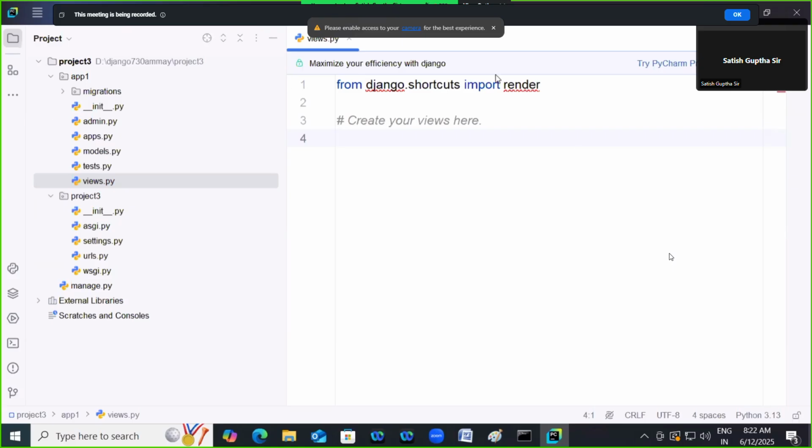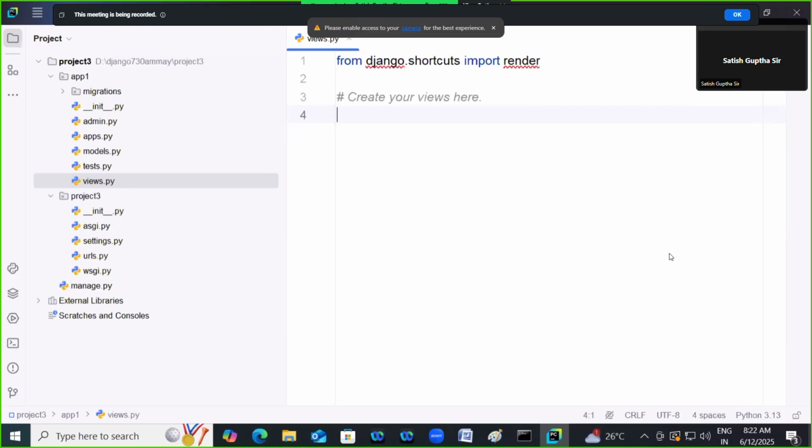Because this PyCharm is not configured with Django. It means I'm developing this project using one version. Which version am I using? 3.13. But Django is installed in which version? 3.12. Yes or no? Is Django available for 3.13? No. So that's the reason, don't think about these errors. Okay?